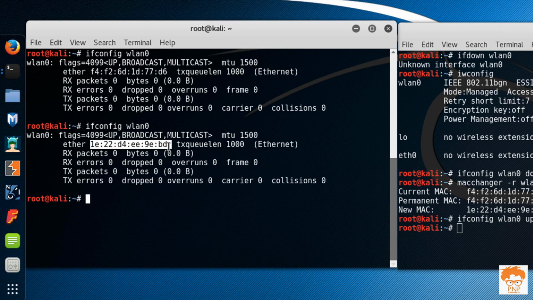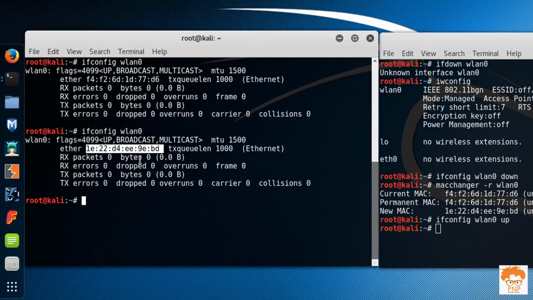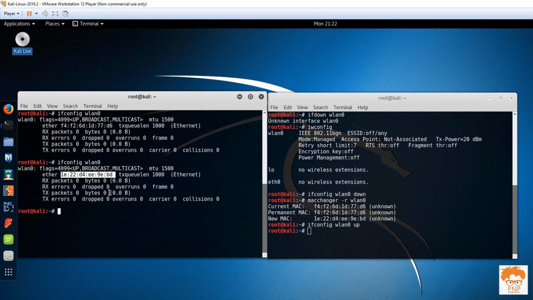And remember, changing the MAC address is always a temporary thing. You cannot change the hardware address, and the MAC address is the hardware address. So whenever you reboot your Kali Linux operating system, it will automatically be set back to the original MAC address. That's the disadvantage, and the right thing in terms of the technology as well.